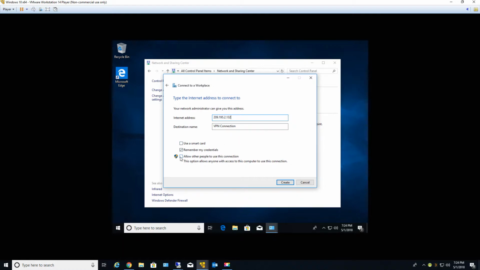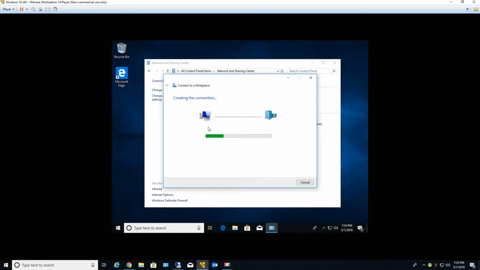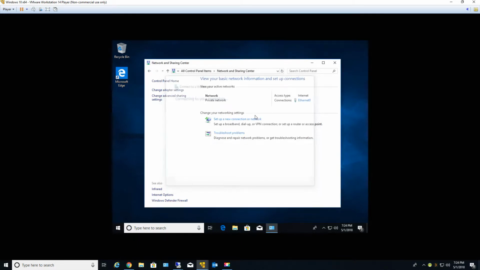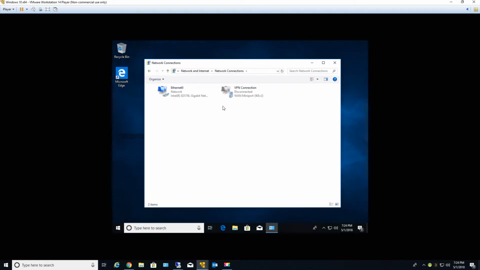And then also I'm going to allow other people to use this connection, and then create. Now we're going to go to change adapter settings, and we're going to right click on our VPN connection.